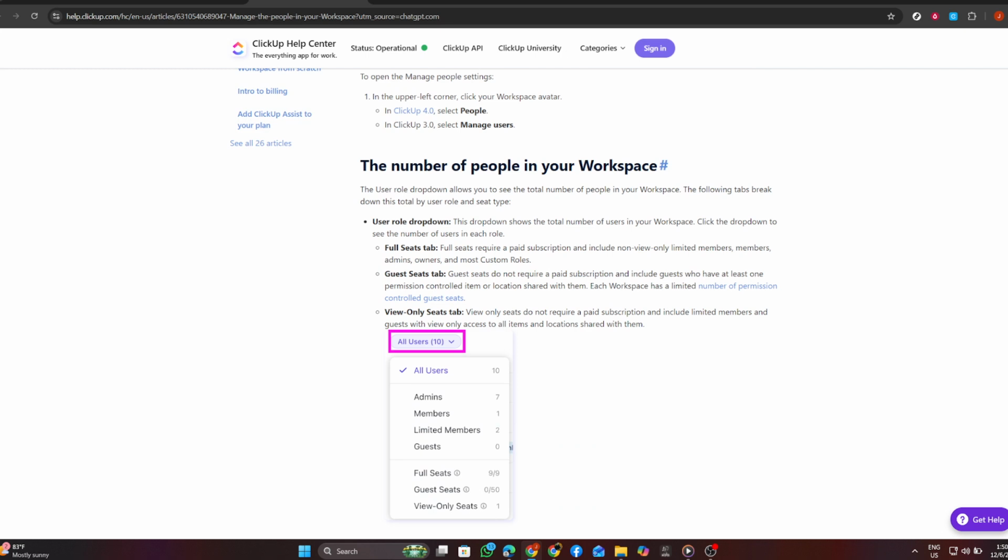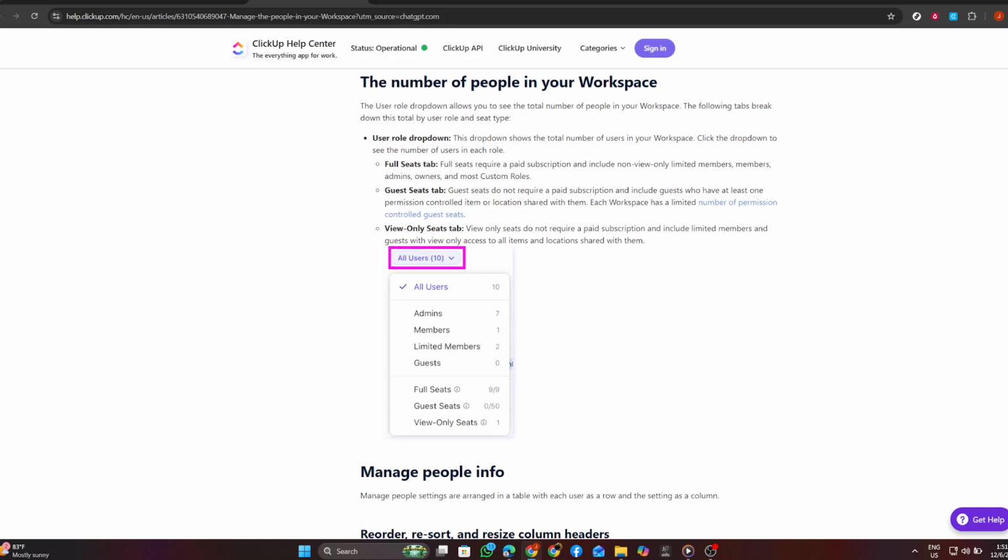At the top, you'll see the user role drop down. This shows the total number of people in your workspace and breaks that down by role. You'll also see seat types organized into tabs. Full seats require a paid subscription and include most members, admins, owners, and many custom roles.